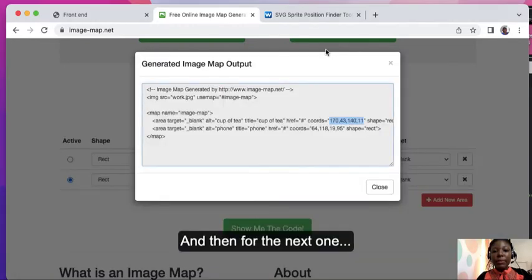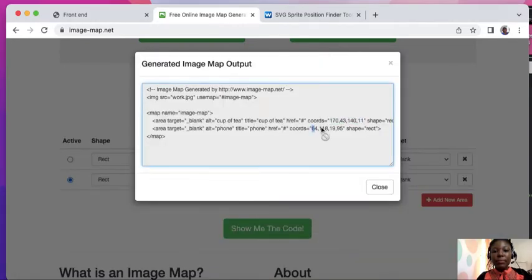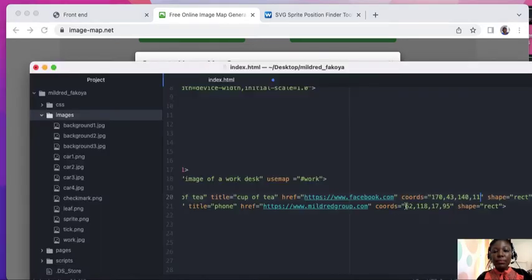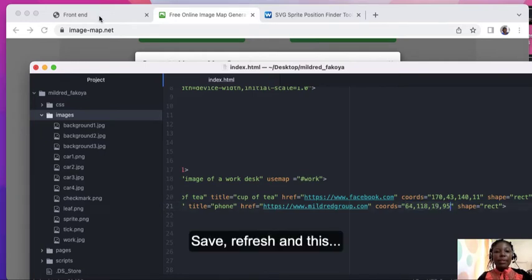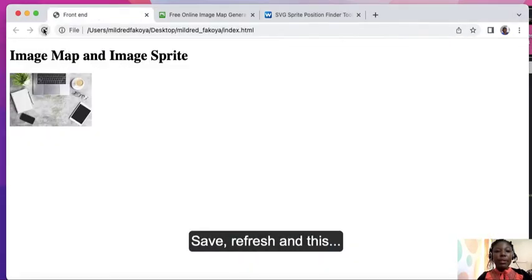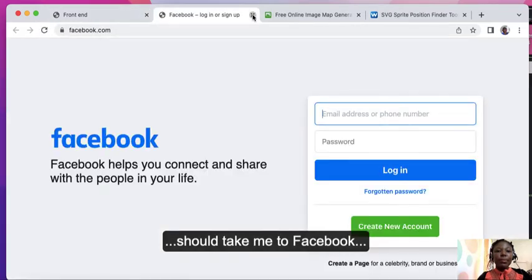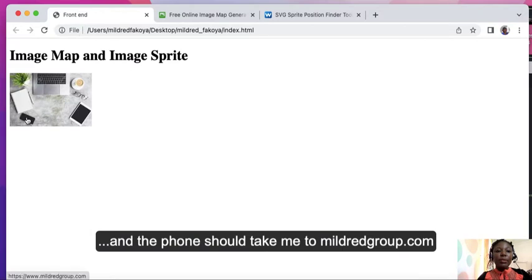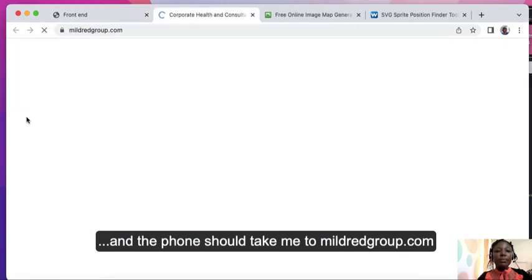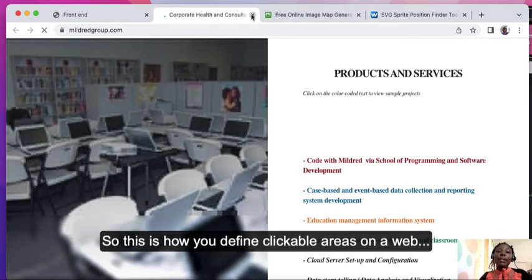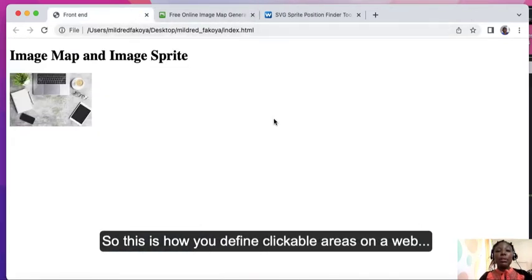And then for the next one, save, refresh, and this should take me to Facebook, and the phone should take me to mildredgroup.com. So this is how you define clickable areas on a web page.